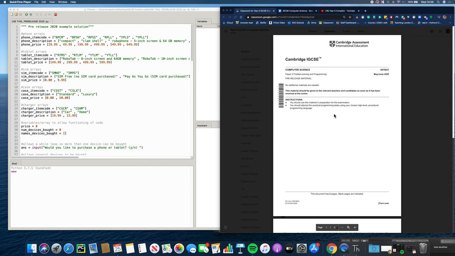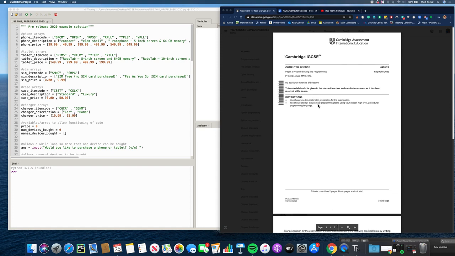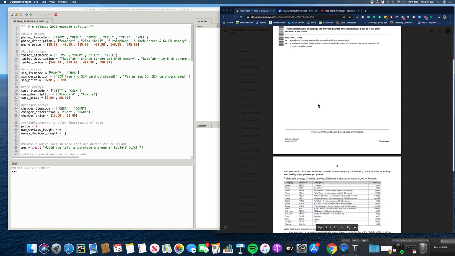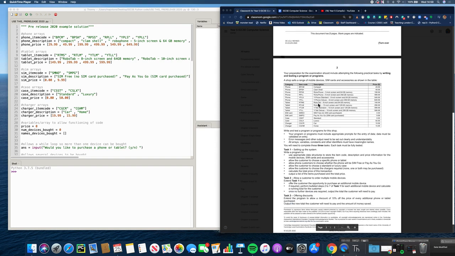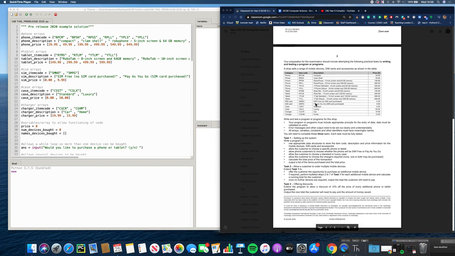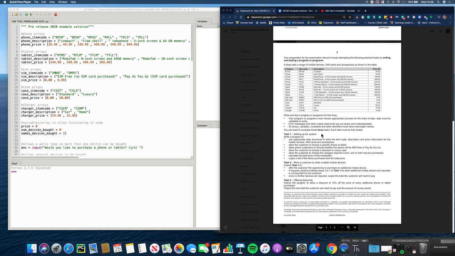Cambridge IGCSE for the May-June series for Paper 2 Problem Solving and Programming. This pre-release is to do with a mobile phone shop where you've got phones and tablets and some accessories that can be added to a purchase. As with other pre-releases, it follows a very similar structure.